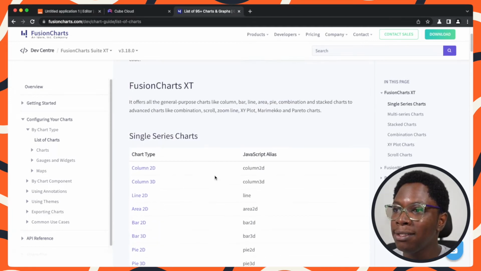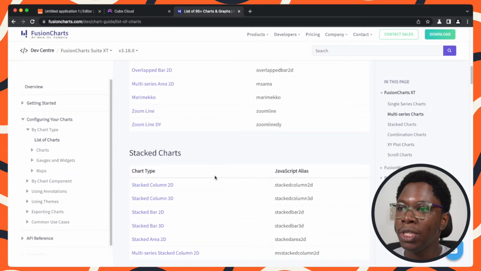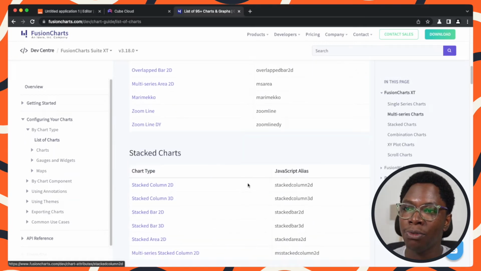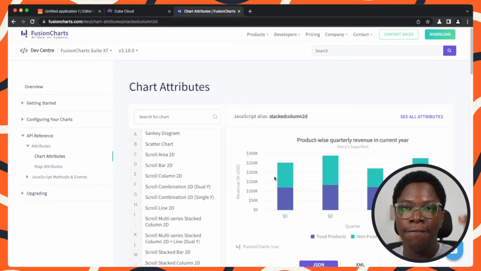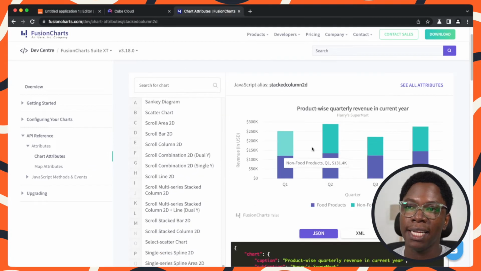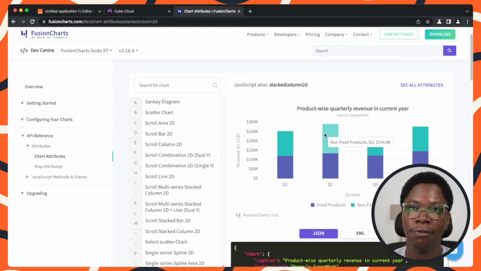So for today's tutorial, we're going to be using the stacked column 2D chart. This is the chart we'll be using to plot the information you saw on Cube, where we have multiple values or multiple graphs superimposed on a single graph, and we can see all of that info right here. So we have the Cube query set up, and we also know the chart we'll be using from FusionCharts.